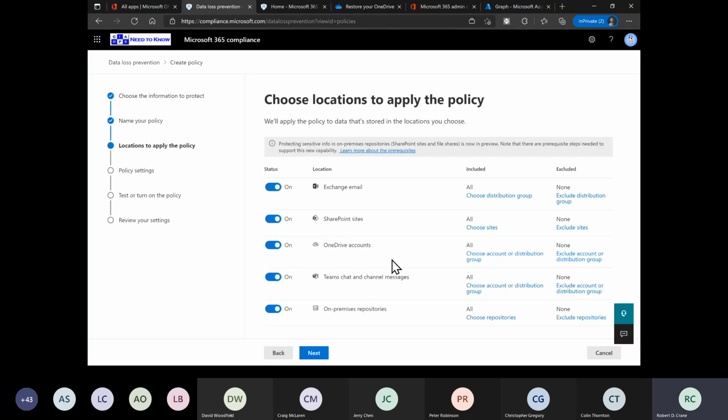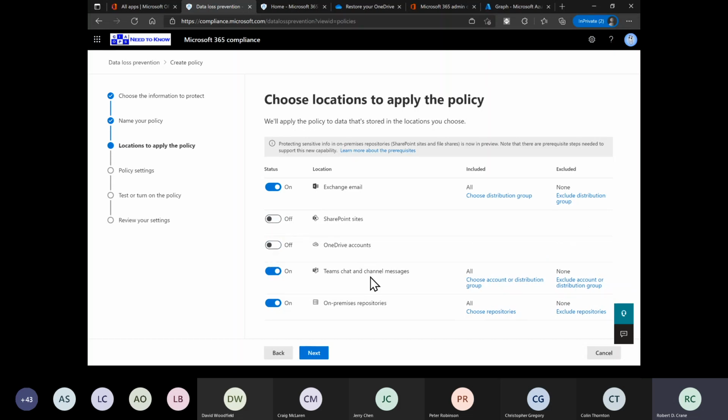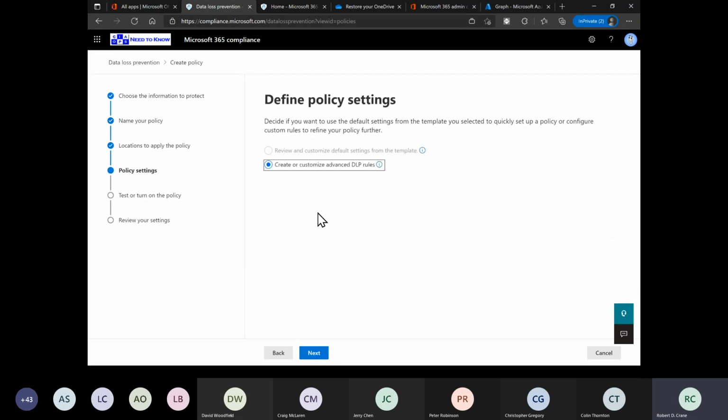So again, these are the locations in which I want it to apply. Is it going to apply to my Exchange email, to my SharePoint sites, to my OneDrive, to my Teams and chat? So again, the idea here is we can block or we can prevent people sharing credit cards inside chat in Teams. So if you deem credit cards, tax file numbers, whatever to be sensitive, you can block them from being discussed in Teams. And you'll see here, I've also got the capability potentially to do on-prem repositories as well. So let's go next. Policy settings.